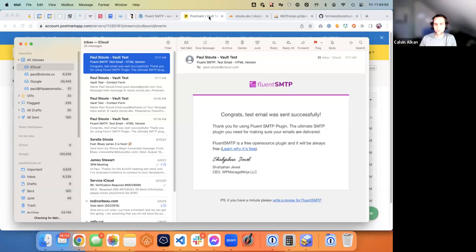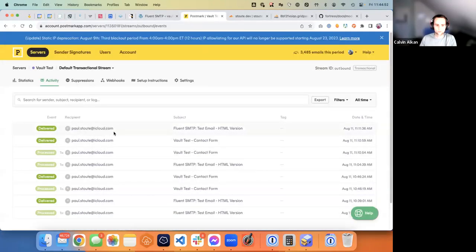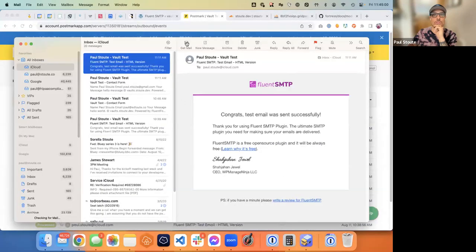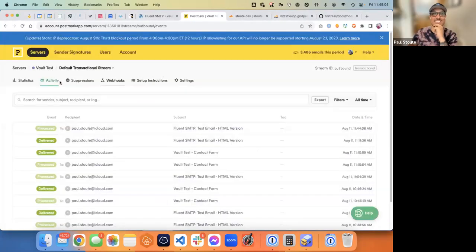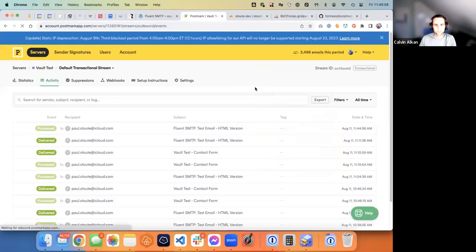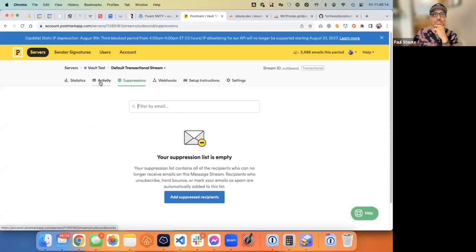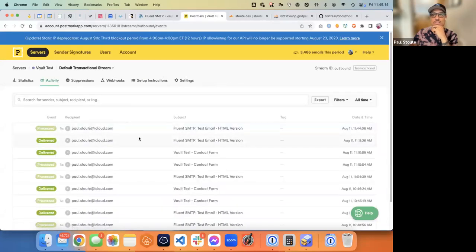It does work. Maybe check the logs to see if it went out. Shows delivered 11.11 activity. There it is, 11:46 processed, which means it should show up here in a minute. Yeah, if it reached Postmark, there's nothing. There are slight delays on all this stuff, but that's all right. Suppression activity. And now we're just waiting for it to be processed through iCloud, but it is there.